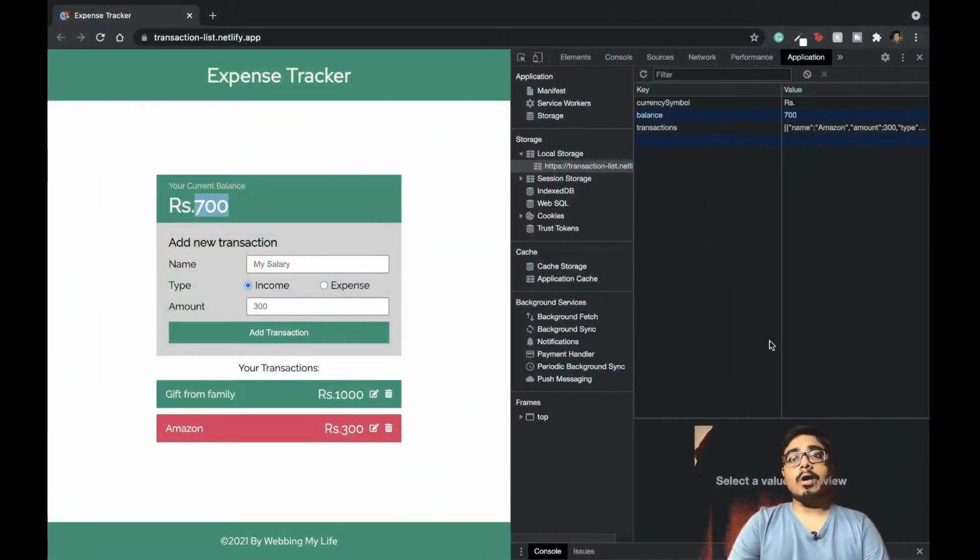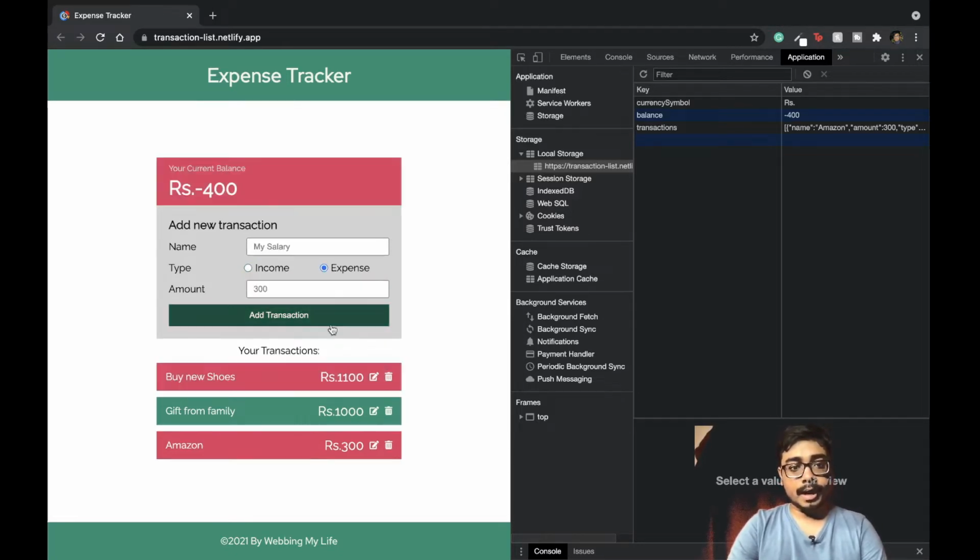So let's see how our application works. Here you can see the current total balance shown, and you can add new transactions. Let's say buy new shoes. This is an expense, and we will select the expense of rupees 1100 for shoes. Add the transaction and you have now a negative balance.